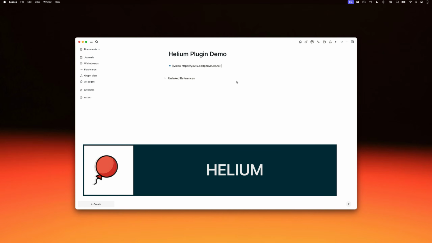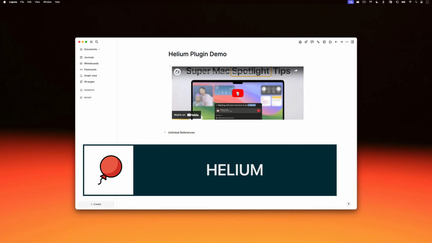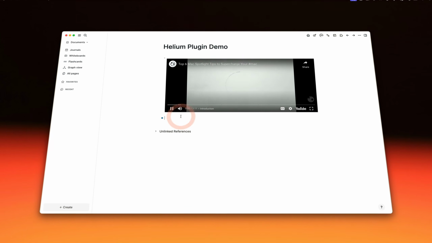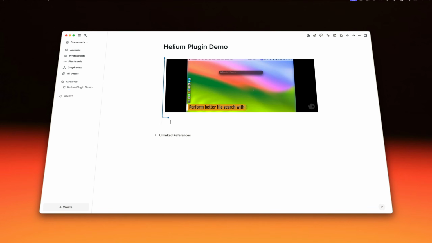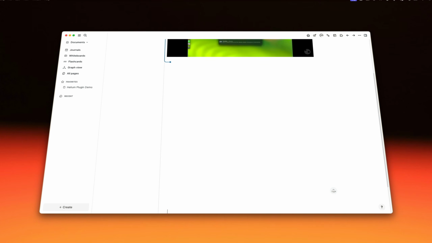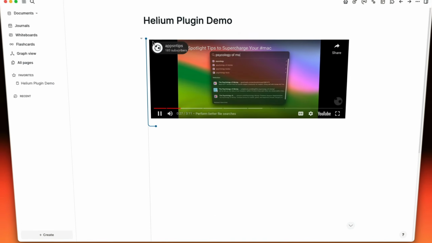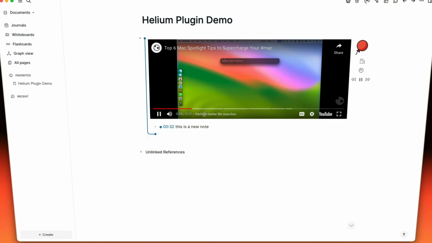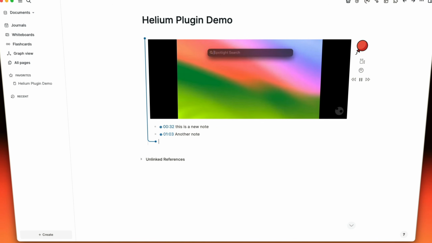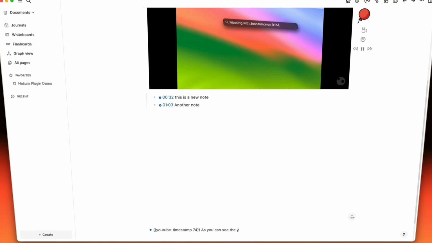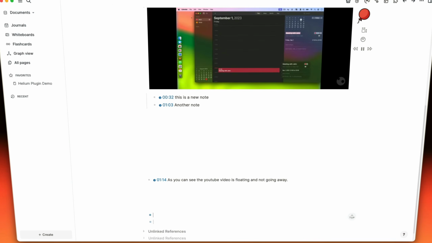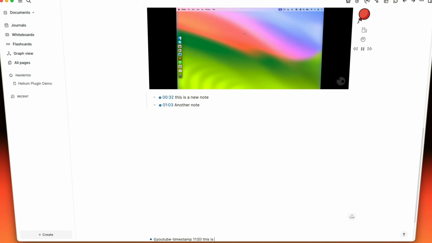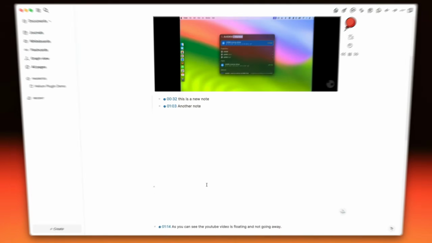Last but not the least, we have the Helium plugin. If you consume knowledge via YouTube videos, the Helium plugin is a must-have for you. As you might know, one of the best features of Logseq is that it allows users to take notes on YouTube videos with corresponding timestamps. However, when you start taking notes, there will come a time when the YouTube player will move outside the view. The Helium plugin solves this issue by creating a floating YouTube player that always remains visible. If you want to take notes on YouTube videos, you should definitely install this plugin.